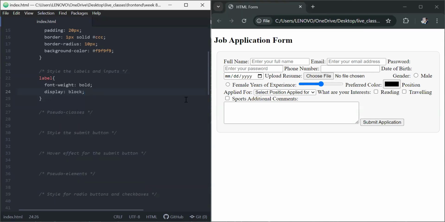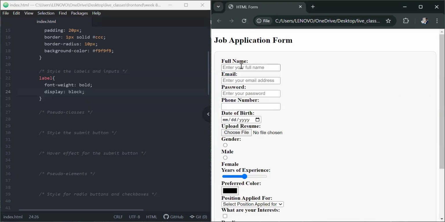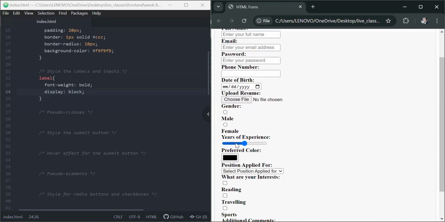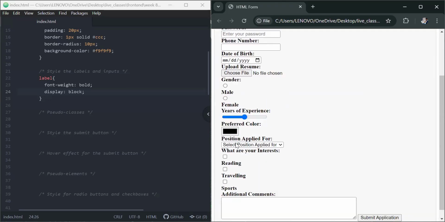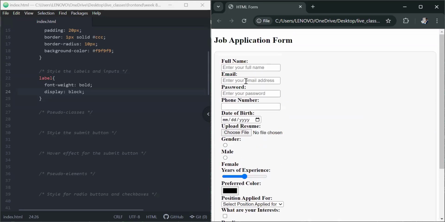So I'm going to save this so we see how the label now displays. Each label is going to start on a new line, displaying in a block format. So this is the block display for our label. It's no longer displaying inline like it was. Now we also set the font weight to bold, so you can tell the difference. When the text is entered, you see the difference between the label and the inputs.